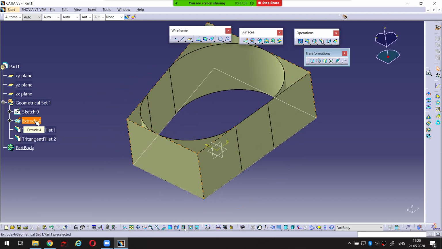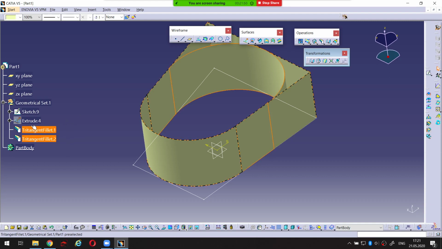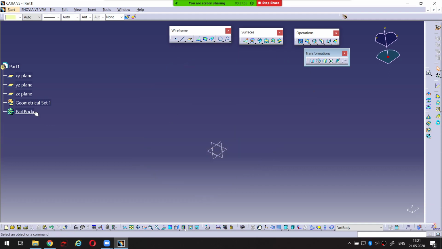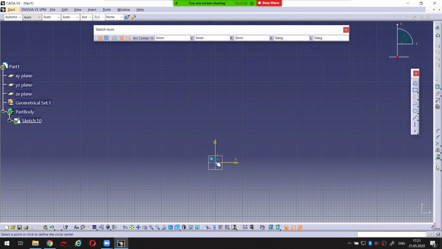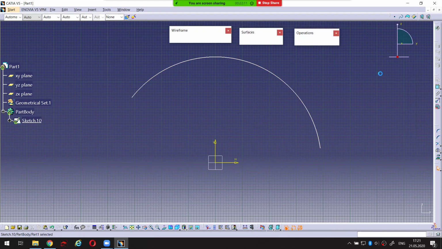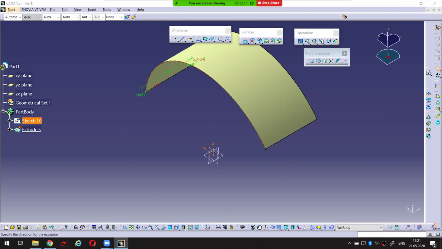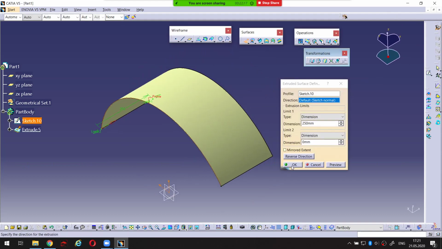So what can I do with them? Okay, I make hidden extrude 4, or actually it is better to delete all these things and create another surface. So let's start to create a sketch on maybe this YZ plane, and the sketch will be something like this maybe. Okay, and I try to create an extrude like this.